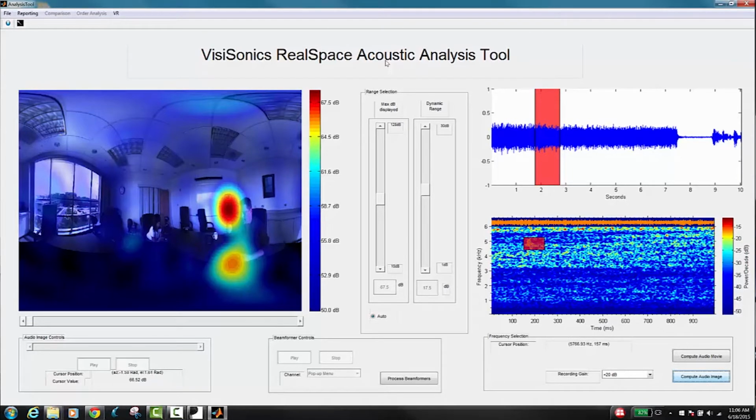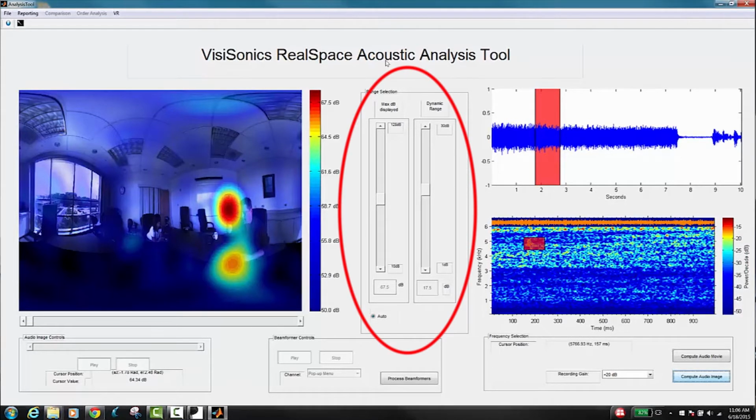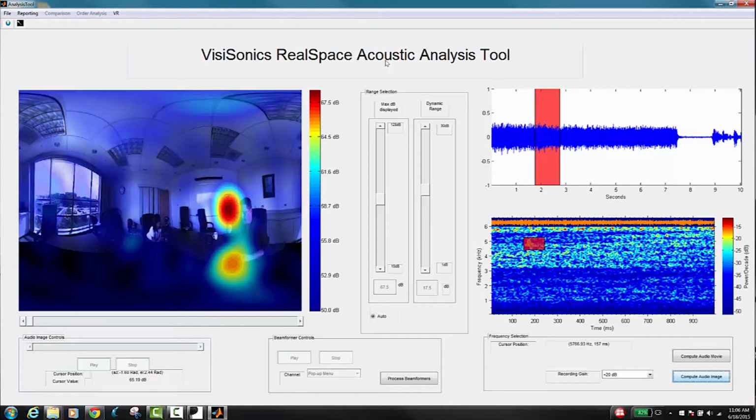The controls in the center basically control how this image is going to be displayed. The right slider is the dynamic range. If we want pinpoint information about where that sound is coming from, we can slide the dynamic range to the minimum value of 1. This will show us that in fact the speaker on my phone is located right at the bottom of the phone.